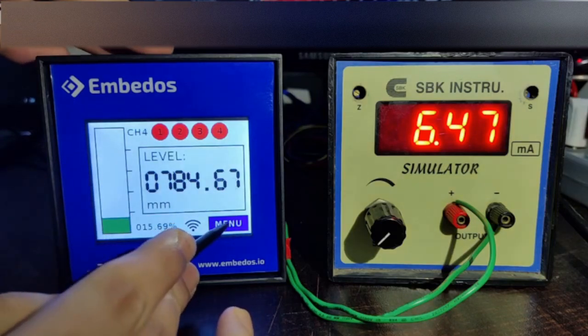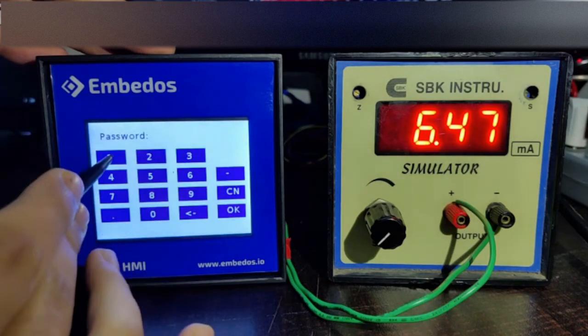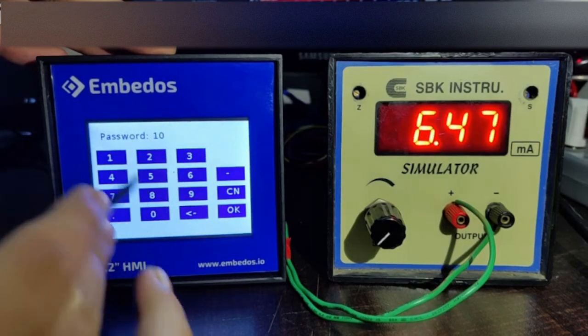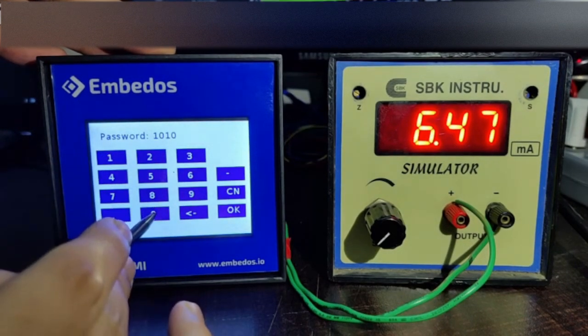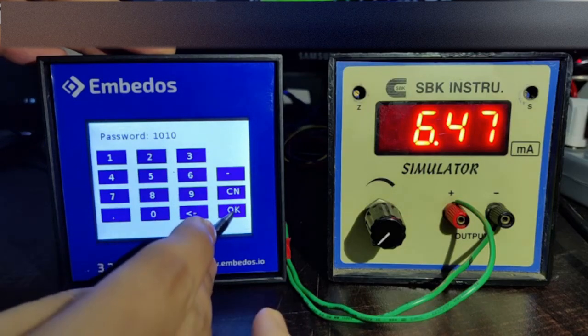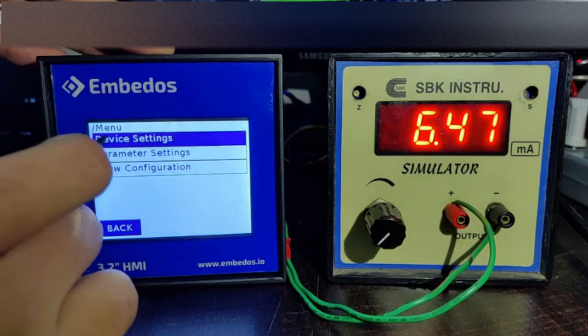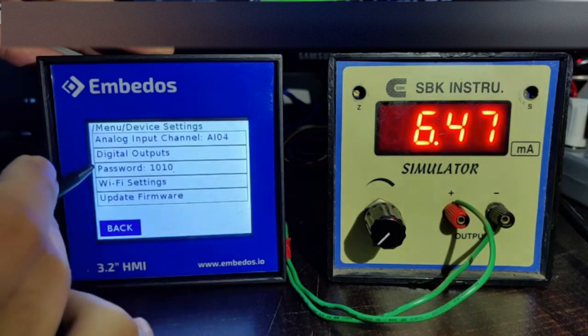Now let us go and see how to configure this device. This has a menu that is password protected. This password is also settable. Now once we get into this menu, we'll see the device settings.